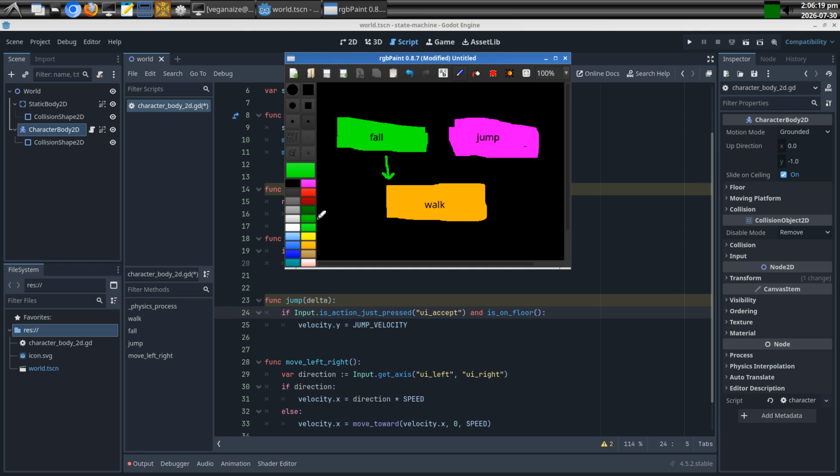Okay, so what about from walk? From walk, we want to go to fall. Maybe, if we had a platform that we could walk off of. So we'll go ahead and just put that one in for good measure. What about from walk to jump? I think we definitely need that one.